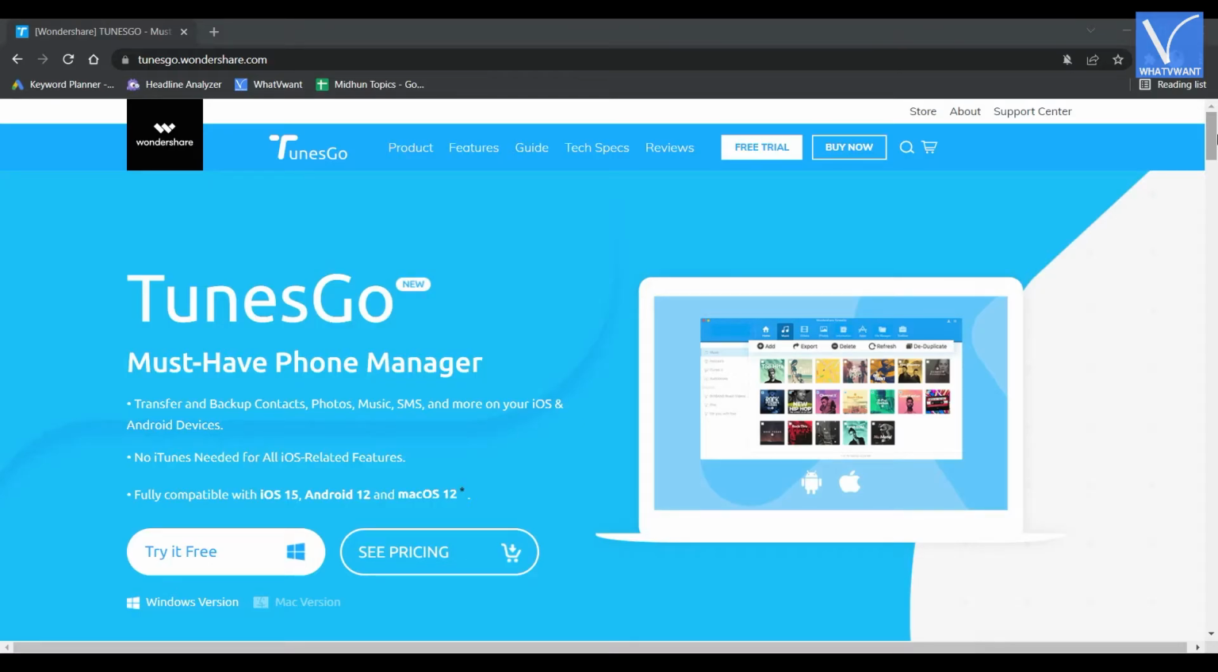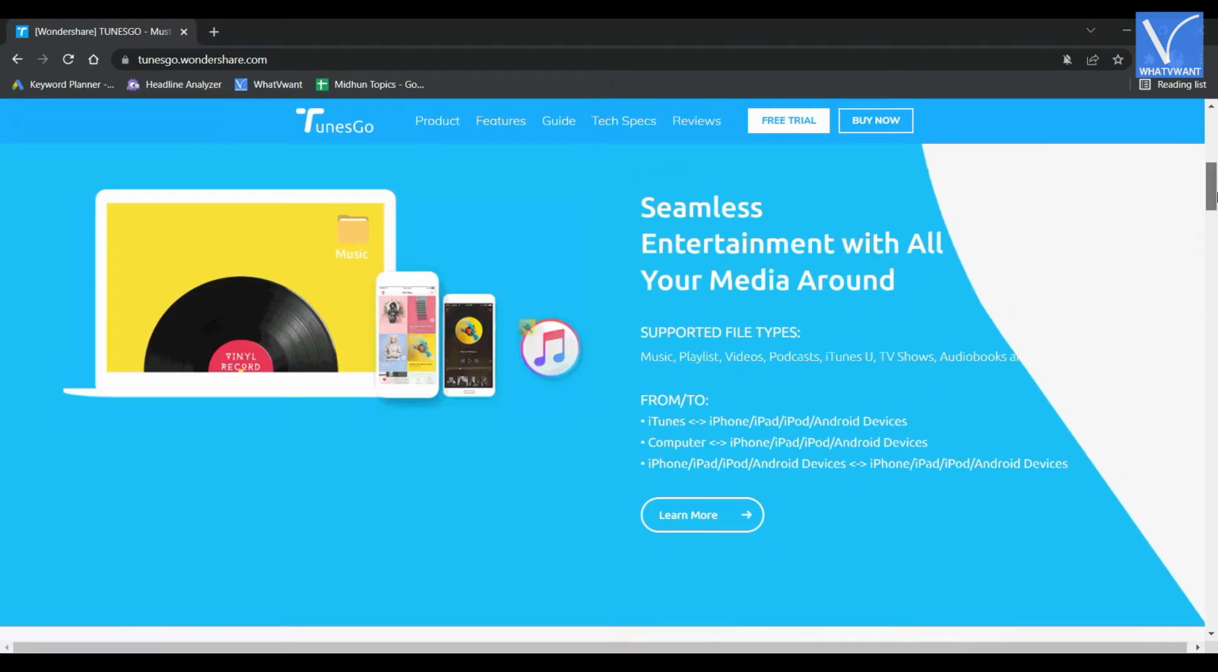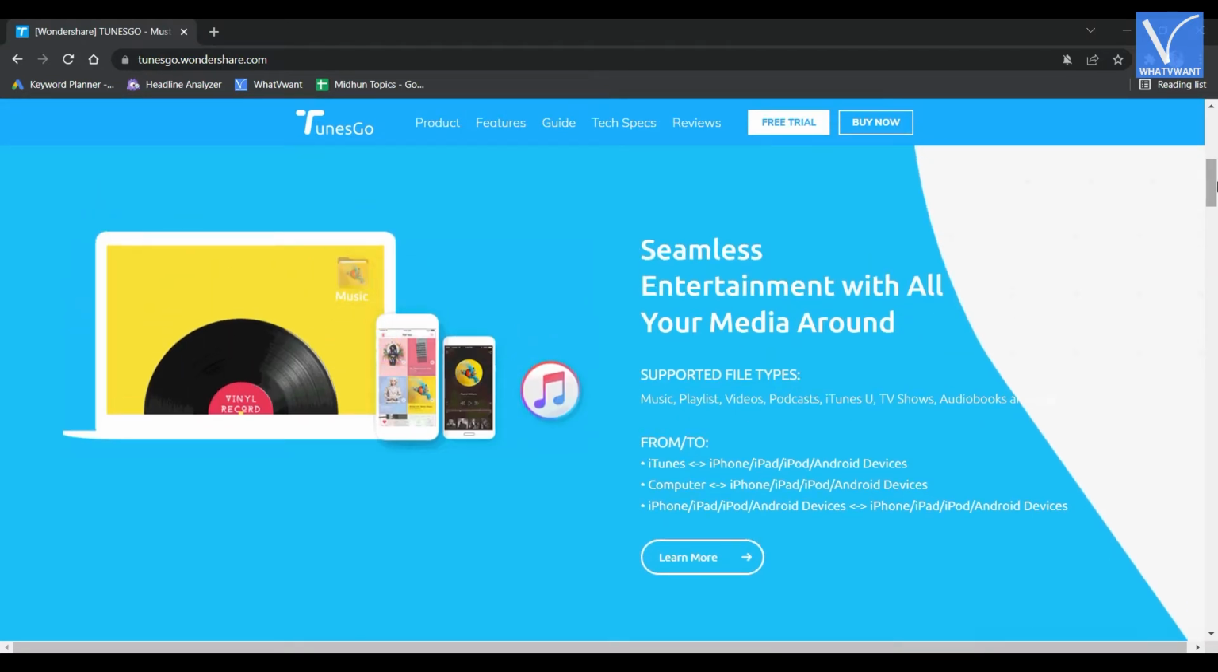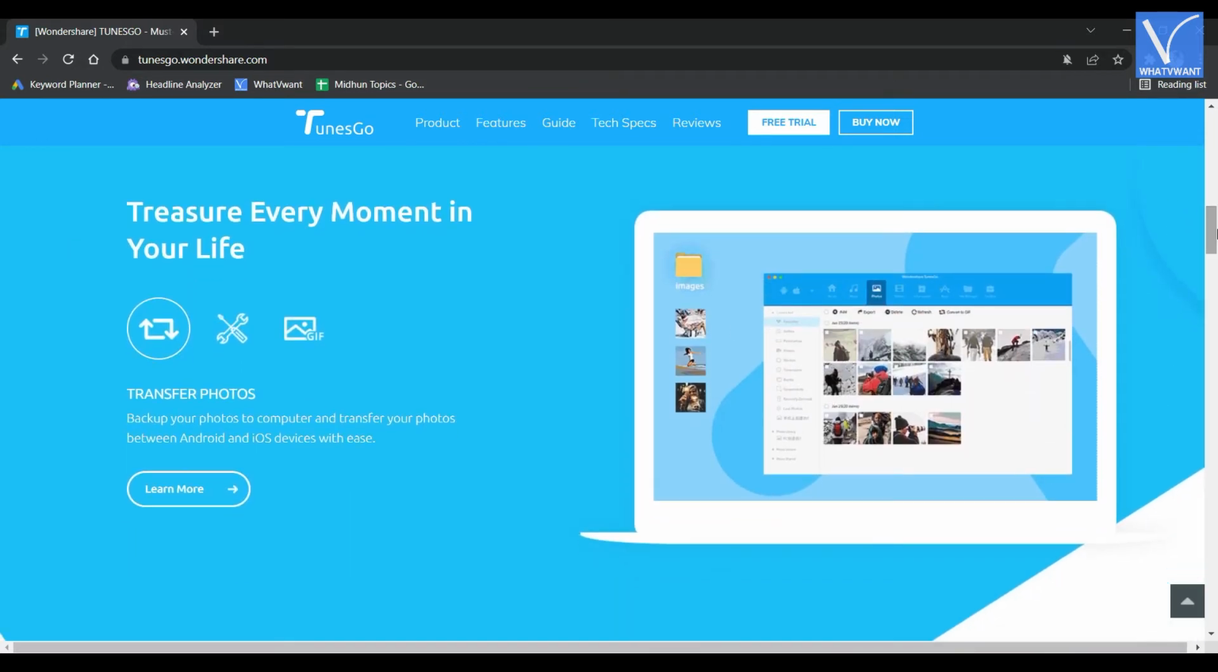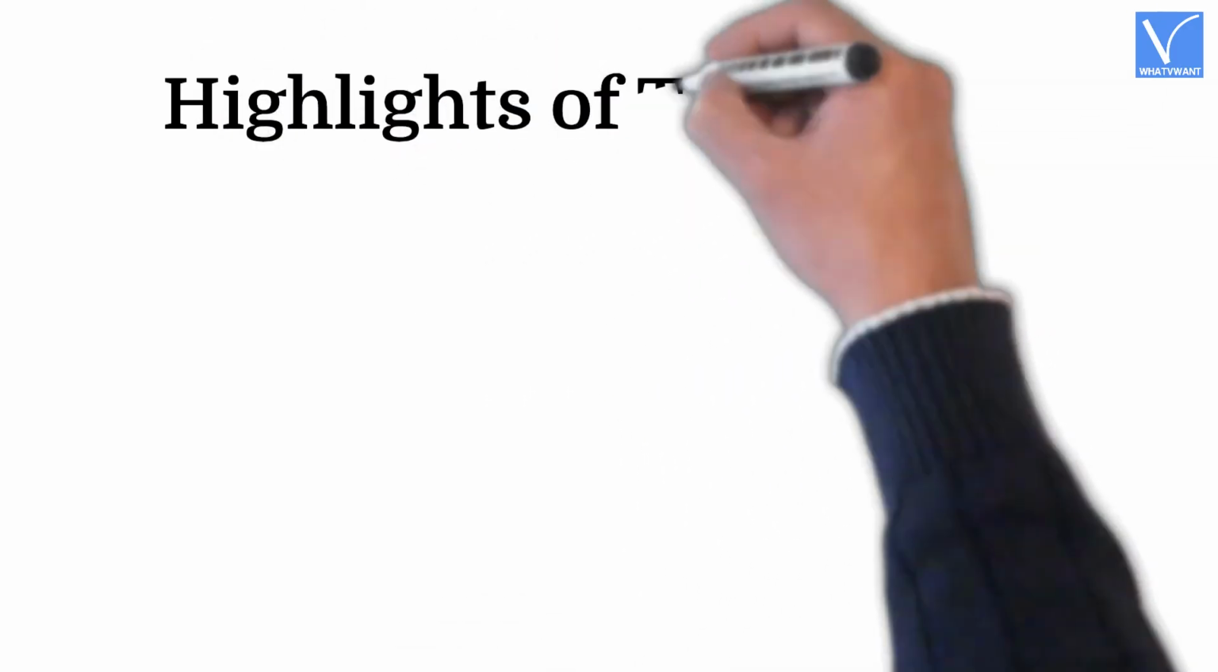Number 1. TunesGO. Wondershare TunesGO is a great software through which you can transfer your files like photos, music, etc., from PC to iPhone and vice versa. You can also move data from Mac to Android, iOS and vice versa. It allows you to transfer all files between two mobile phones. Highlights of TunesGO.